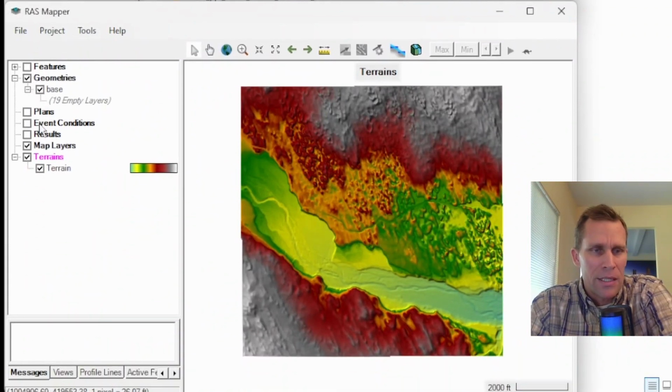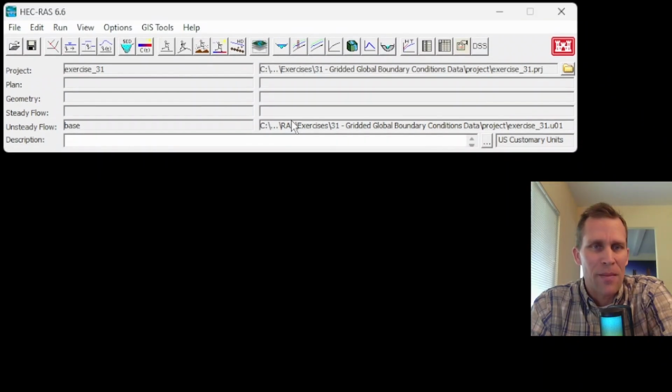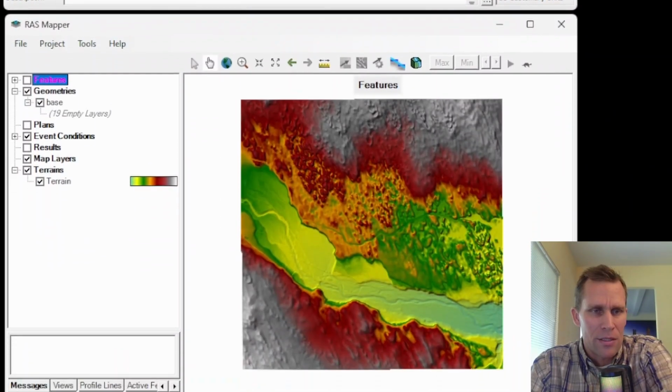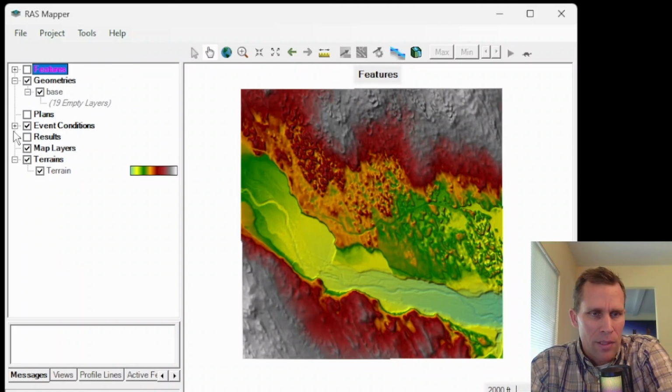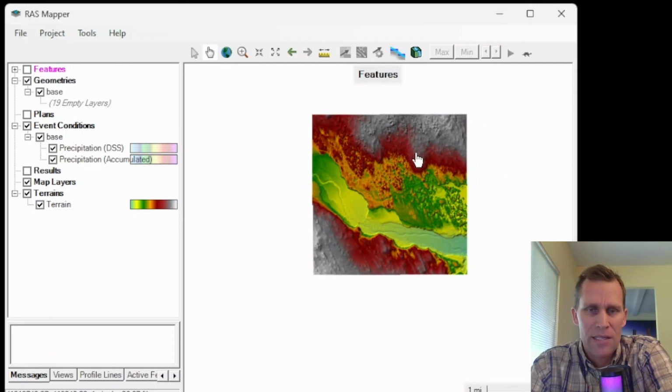Over in event conditions, I'm expecting to see our precipitation data, and I don't see it yet. Let me close some of this background action. Let me go ahead and close RAS Mapper as well, and then just open it up again, and hopefully we'll see that precipitation data. Okay, so now I have a plus symbol beside event conditions. And if I toggle on the base data and then click on precipitation and precipitation cumulative values, I should be seeing this on the map, but I'm just guessing that there's no precipitation in this particular view.